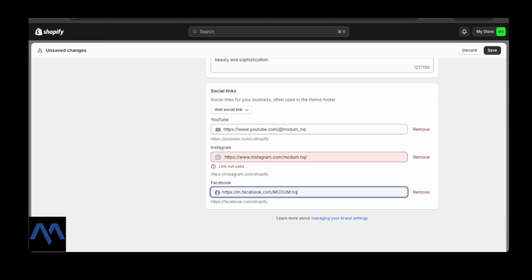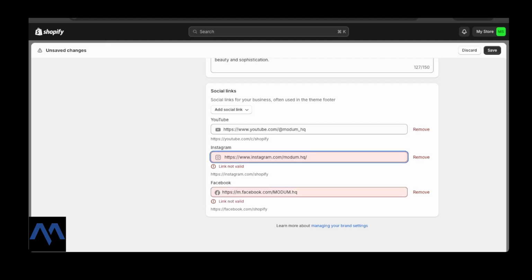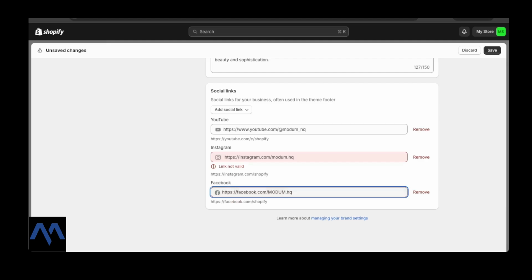I see we have an error in the Instagram one, and what might that error be? Let's see, HTTPS, oh, the www. So let's take this out. And let's see, facebook.com, that's fine. We still have an error with Instagram. HTTPS Instagram.com, this should be fine.